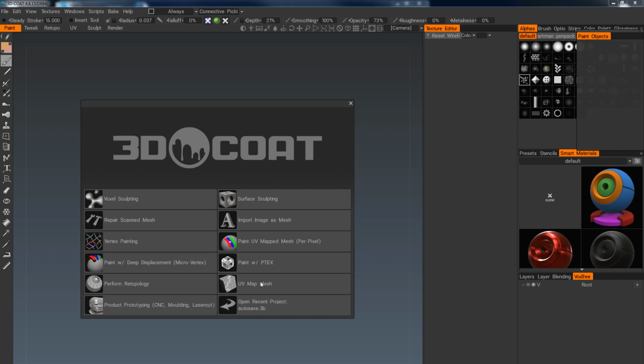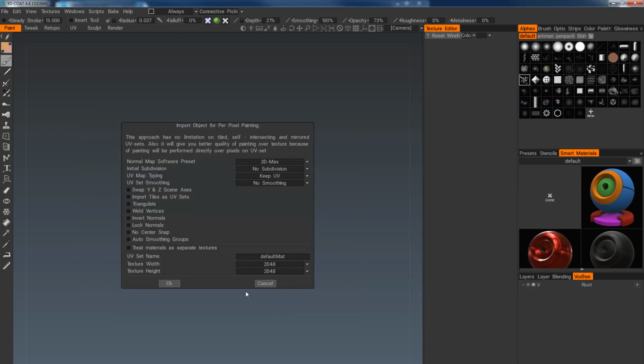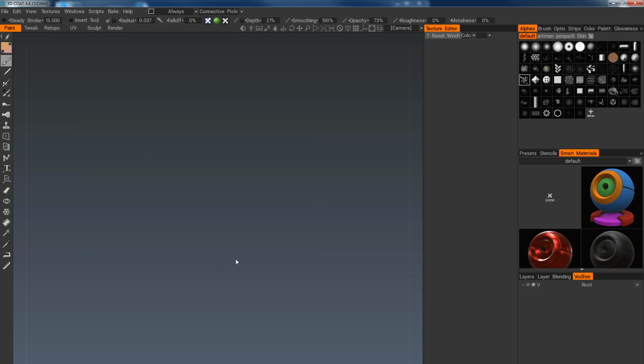So when you open 3D Coat, this is what you're gonna see. You're gonna see this interface right here, and you click on UV map mesh, and you're going to click on your model, whatever model you're using. Right here I have a head that I created in ZBrush. Press OK.